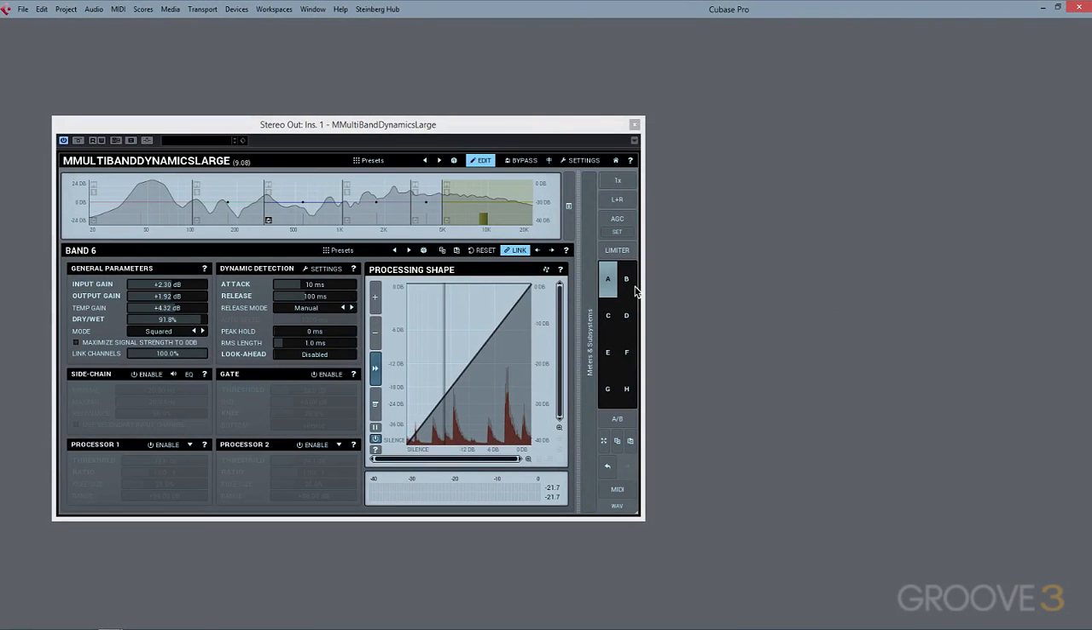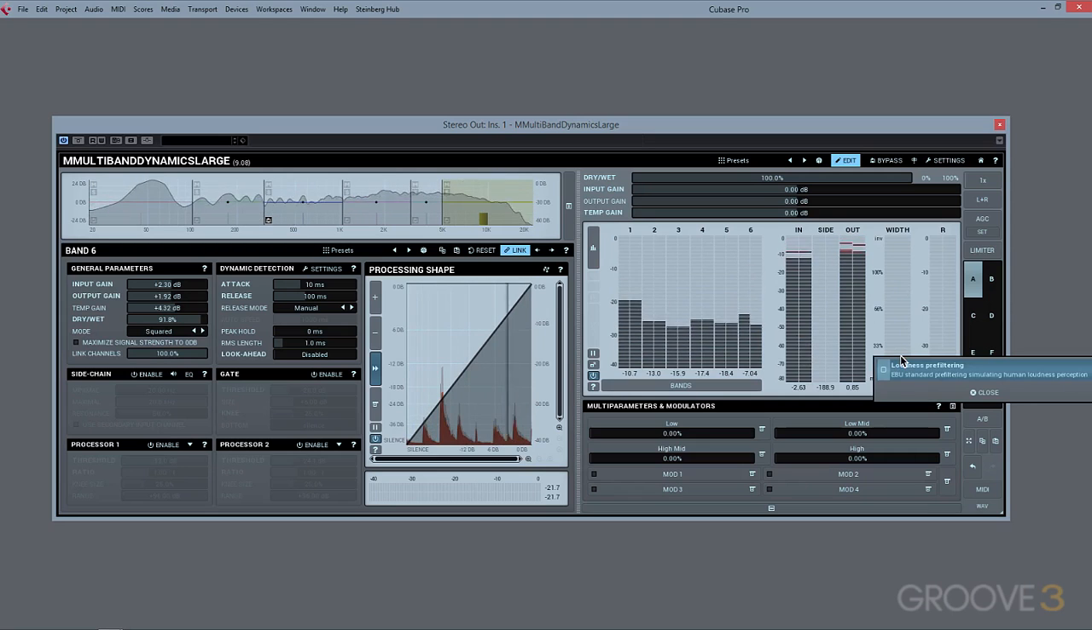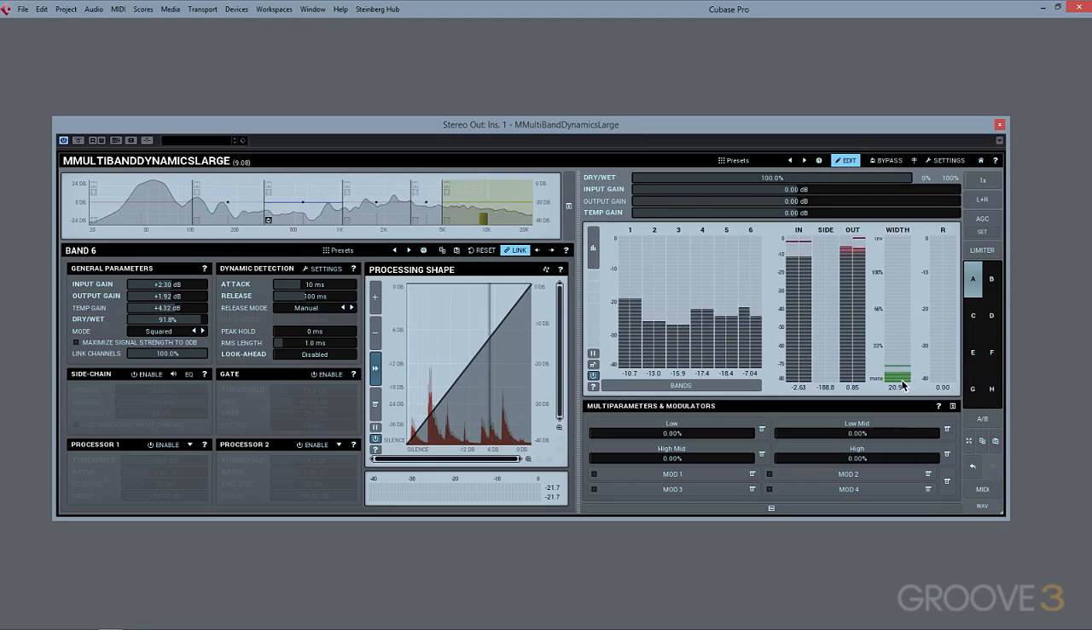The comprehensive metering section lets you visualize nearly any aspect of each band, as well as the overall behavior of the plugin. A width meter keeps your stereo field in check and in phase, and it's complete with a selectable EBU pre-filtering curve that keeps it compatible with other metering systems.